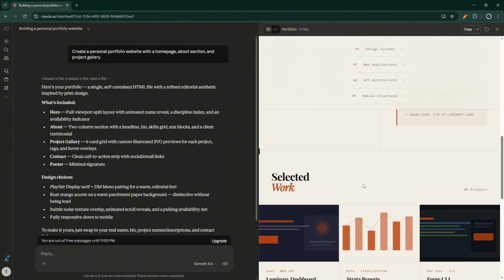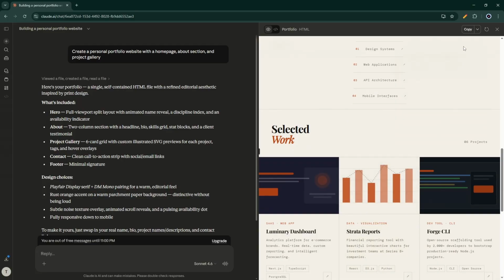Once the portfolio site code is ready, I can copy or download the content and save the files on my computer. After that, I can open the website in my browser to preview and test how it looks. And that's it. I've successfully used Claude AI to build a portfolio site.